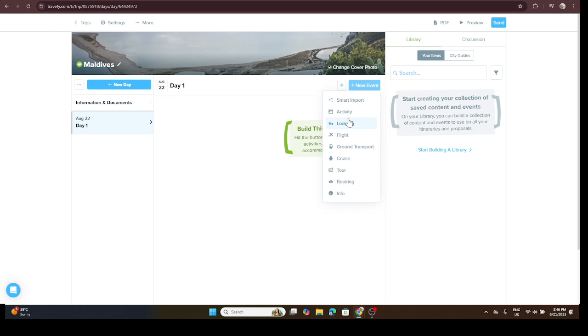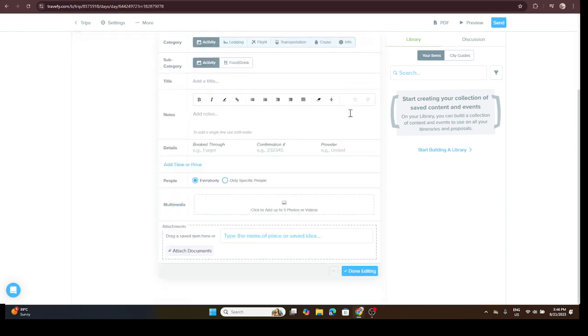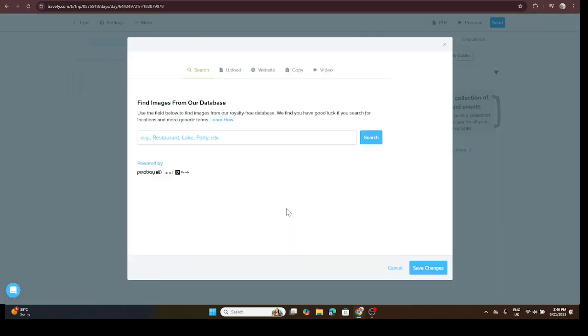With your library set, it's time to add events. Start by clicking on New Event and selecting the type of event you'd like to add. For instance, you might begin with an activity. Click on it and add a relevant title like Welcome to Your Destination. Titles are crucial for making your itinerary easy to read at a glance.